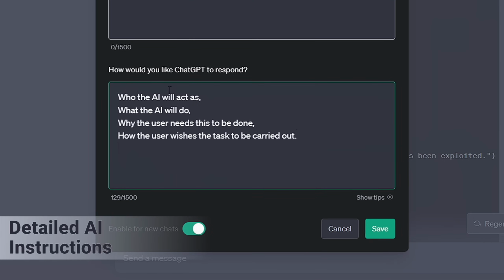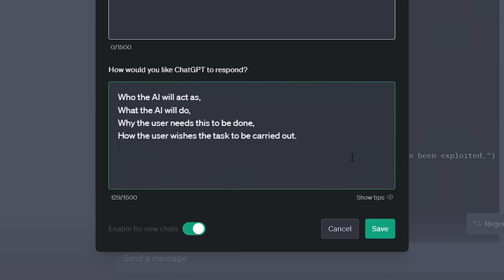For those using ChatGPT beyond general use, or for those who want a truly custom experience, I recommend taking your time with this box and really laying it all out. I found the easiest way to achieve this high level of detail is using the who, what, why and how checklist. Starting with who you want the AI to be, say a blog writer or a coder.